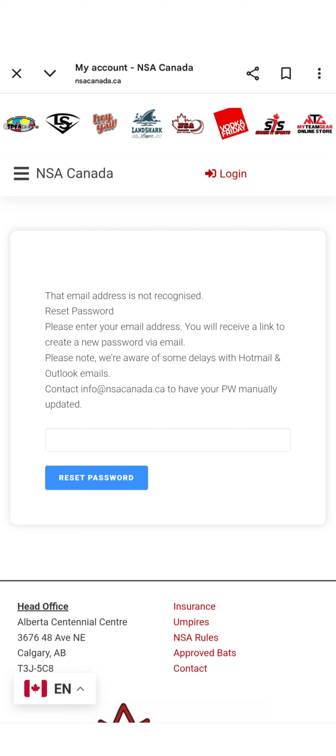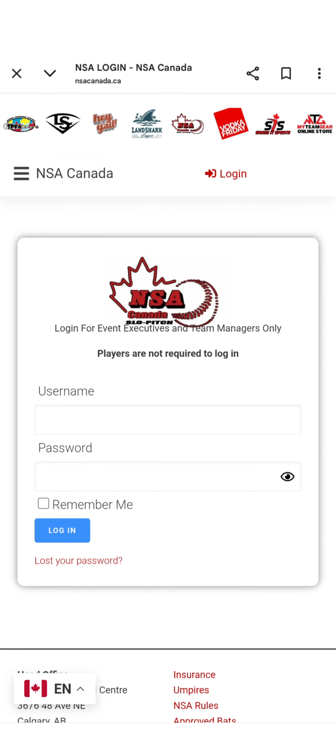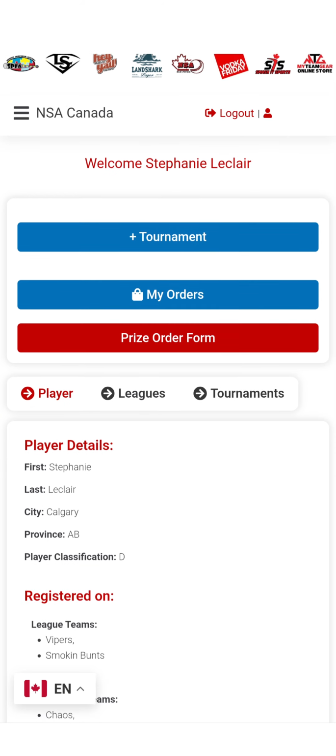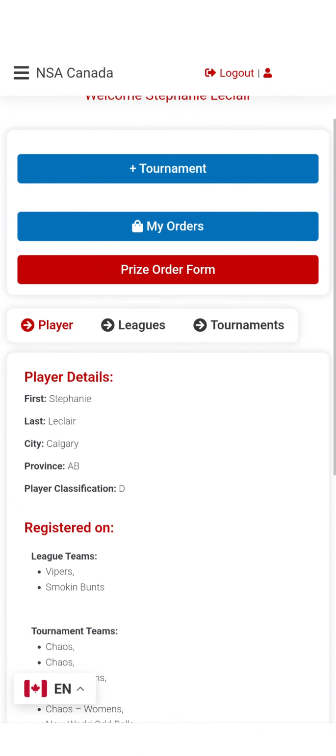But what will happen is that you will get an email sent to you and you will click forgot password. It will prompt you back into resetting your password, and that's how you set up your password, by resetting it. Once you have done that, now you're able to log in. Mine is going to look a little bit different than yours because I work at NSA and I have an executive account, but yours will look pretty similar. You just won't have the plus tournaments on there.